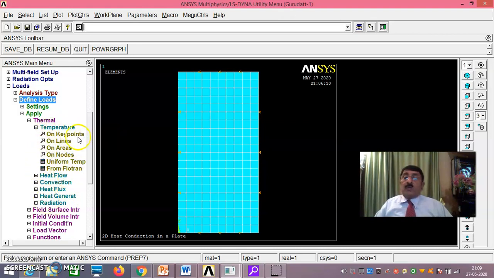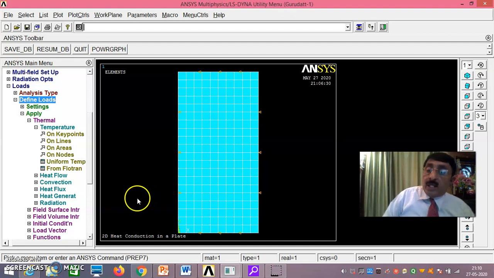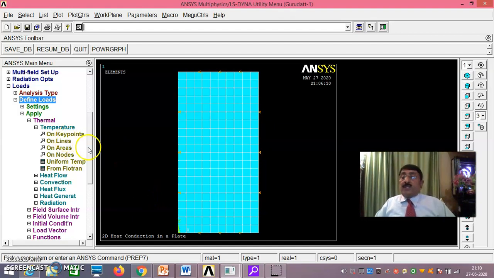Out of these, I have given only temperature here. In the next problem, we'll give convective heat, where the load is the convective heat transfer rate to be found out. Now, here I have given 100, here 200, and here 0. There is no convective load here, only the temperature load.